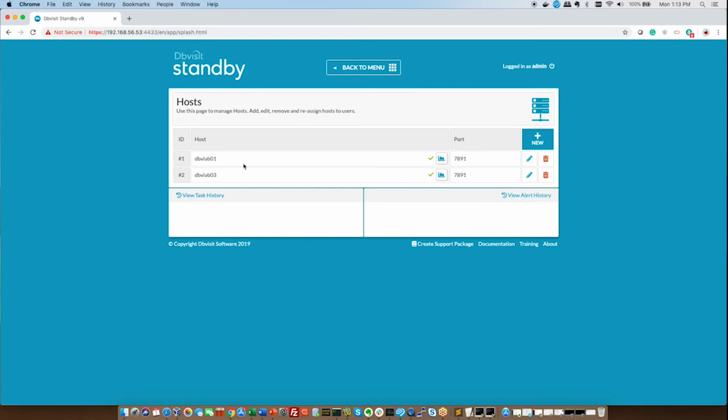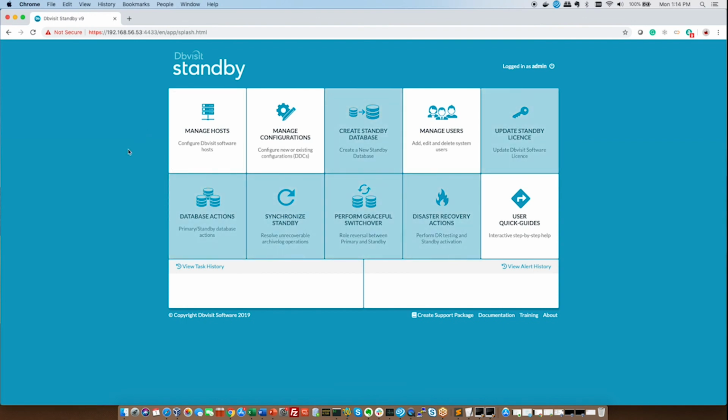And there you can see we've now introduced our primary and standby hosts to Dbvisit Standby, the console. And if you go back to the main menu, it will now open up some more options. And that concludes adding hosts to Dbvisit Standby version 9.